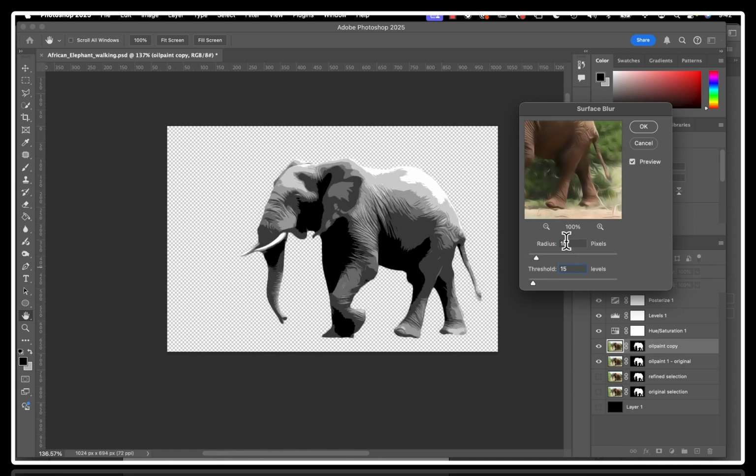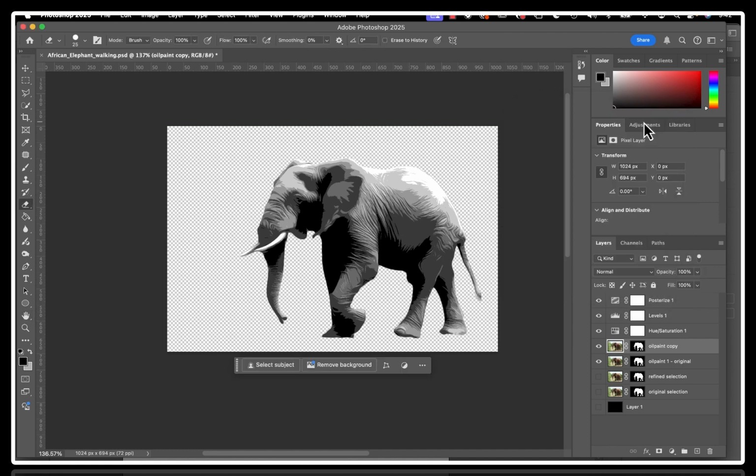So anyway, let's try doing it like that. We've got about a radius of 15 and maybe a threshold of 10. Let's see how that goes. And then of course you can undo your preview, and you can also just choose not to do this. Now the other thing is, that was a destructive change, so I didn't use a filter gallery to do that.